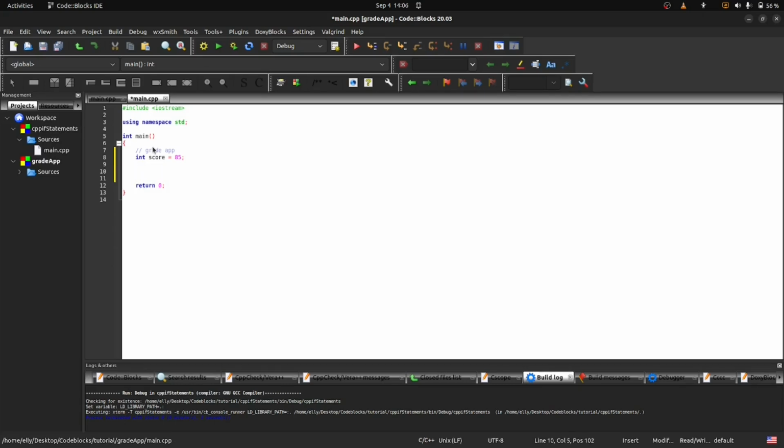Then we'll start our if statement, our first condition, score. If score is greater than or equal to 90, we'll print grade A. So from 90 and above, that's grade A. So let's copy paste this.